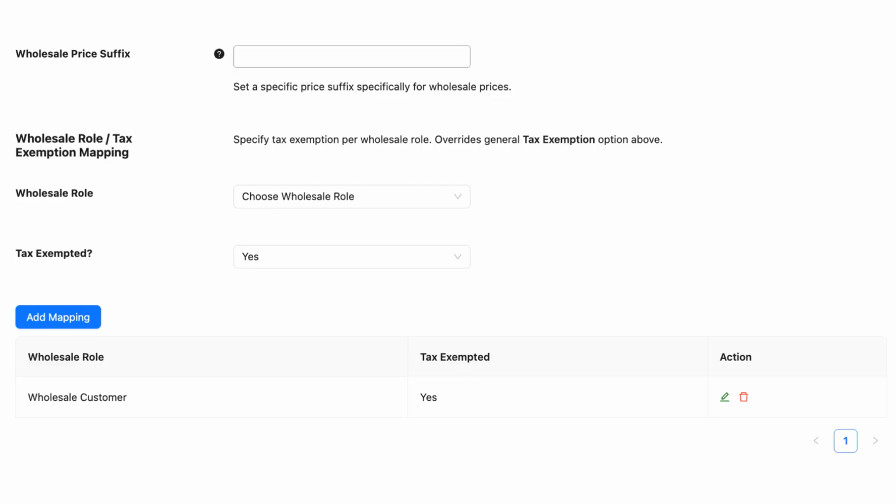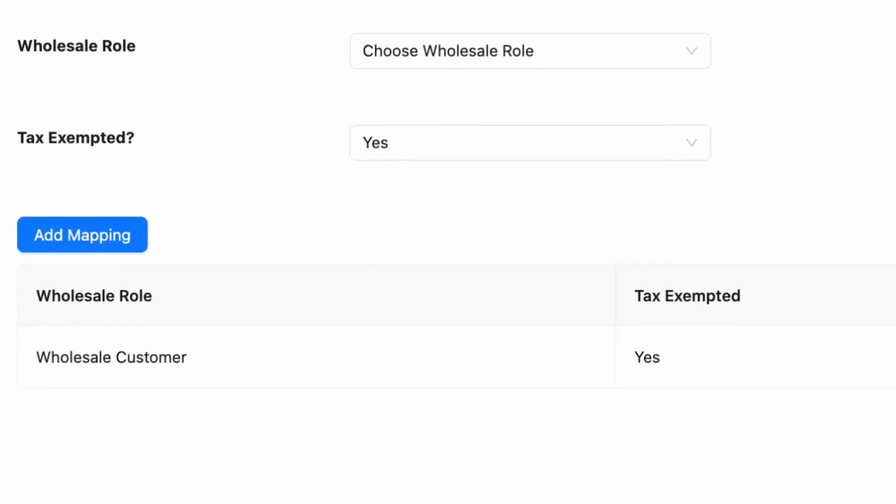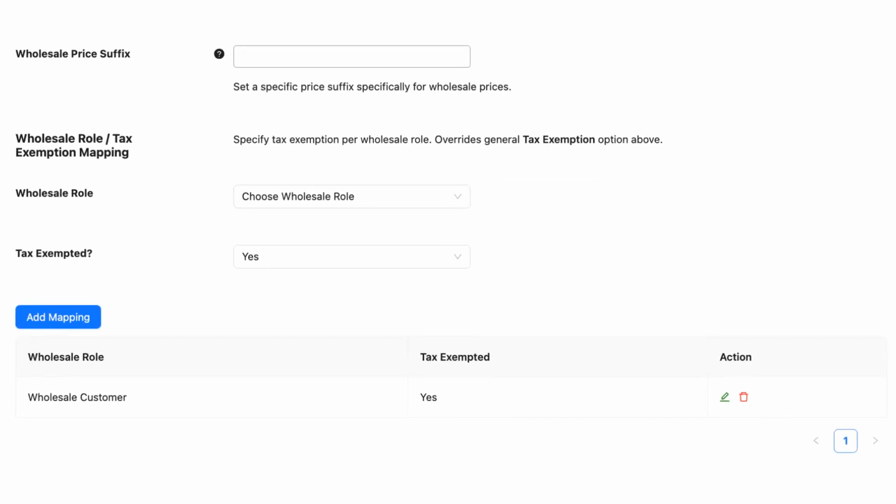Finally, tax. The premium plugin lets me control tax display at the wholesale level separately from retail. I can show wholesale prices including or excluding tax depending on my market. I can also grant tax exemptions globally for all wholesale customers or map exemptions based on the role, which is really useful if I've got customers in different tax jurisdictions.